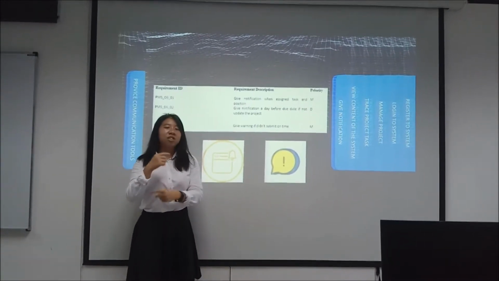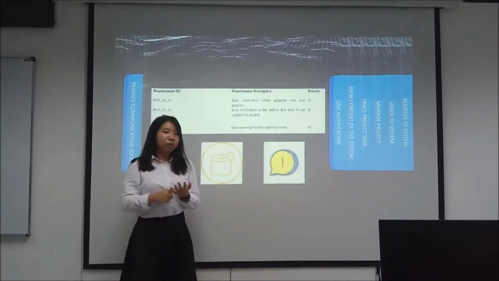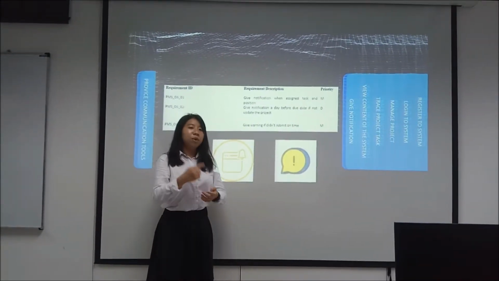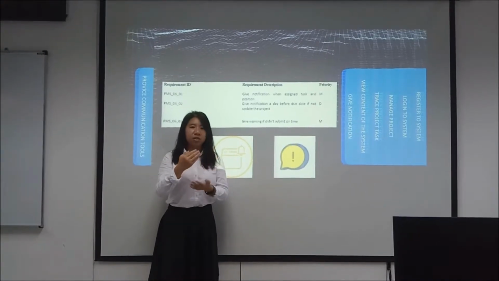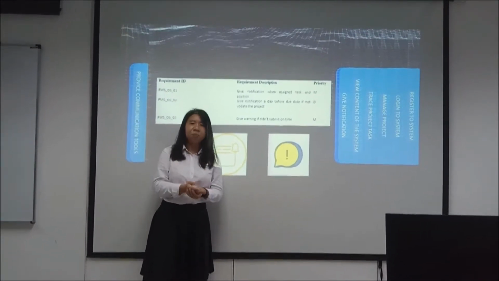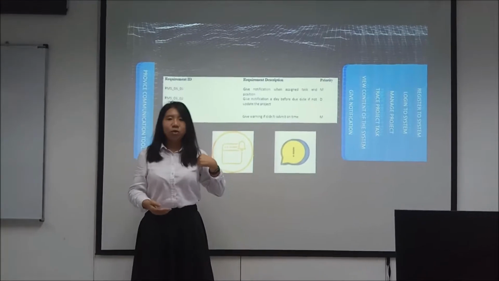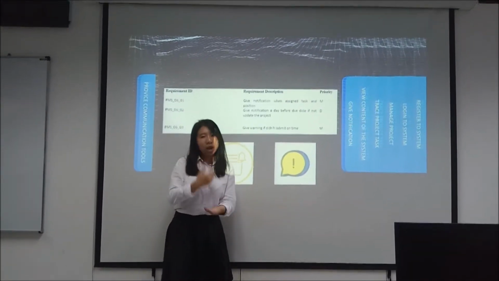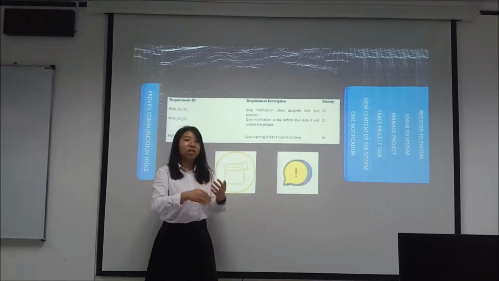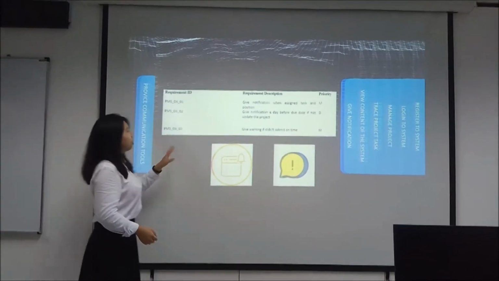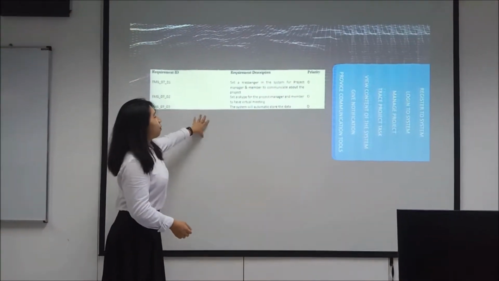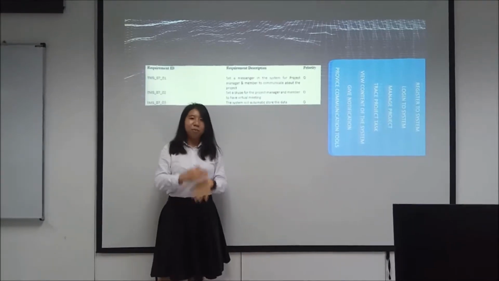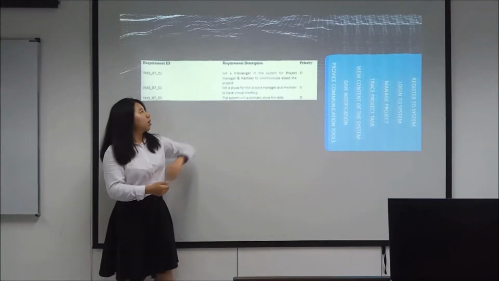It's very important. The system will give a notification when a project manager assigns a task to you and a position. Because if you didn't get the notification, you won't know that you have a task to complete. You are set as a treasurer, but you don't know anything. So we give you a notification when the project manager assigns it to you.